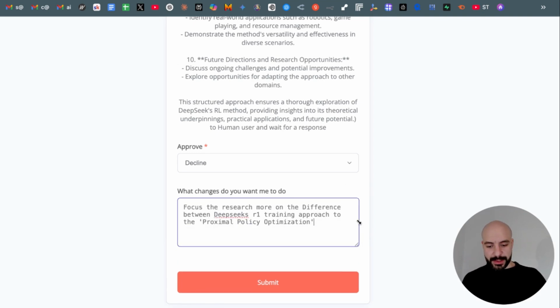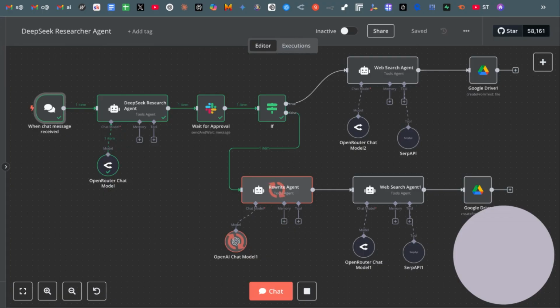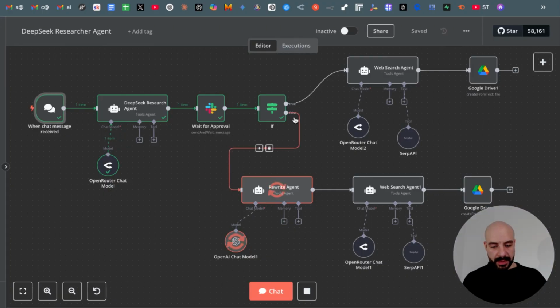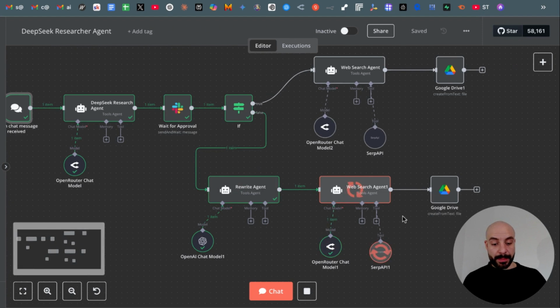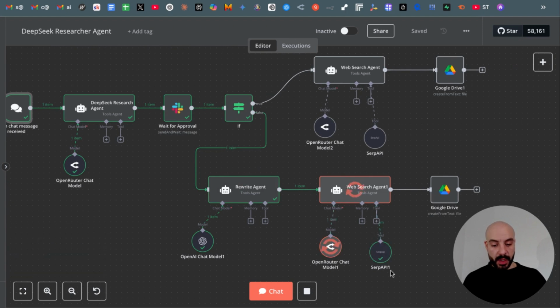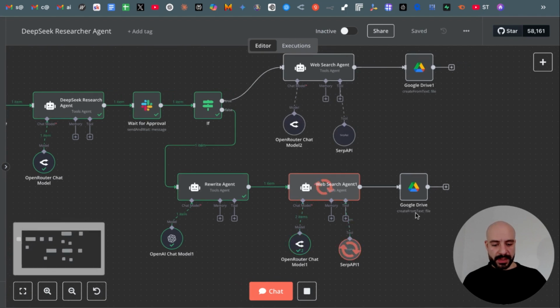I want the research plan to focus more on the difference between DeepSeek-R1's training approach and PPO, or proximal policy optimization. It's a method of reinforcement learning, which I saw it didn't include in the draft. So submit. Now, if you go back in N8N, you can see it classifies it as false. I disapproved. Then it rewrites the draft before it finally sends it to the web research agent that uses its SERP API to search the web for answers and then create a report and saves it in Google Drive.